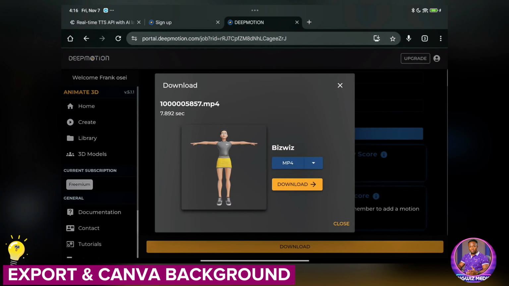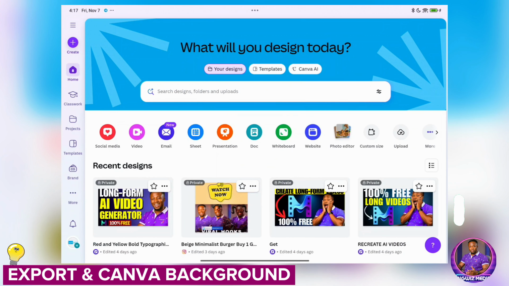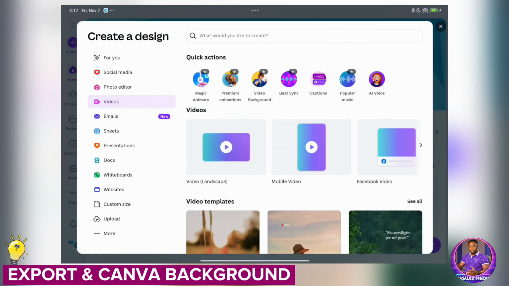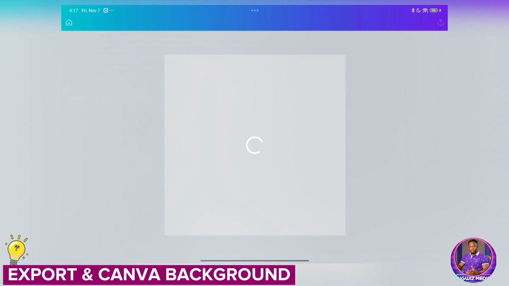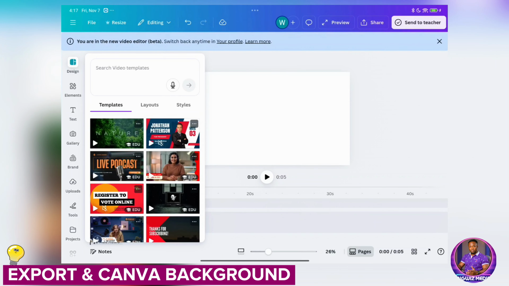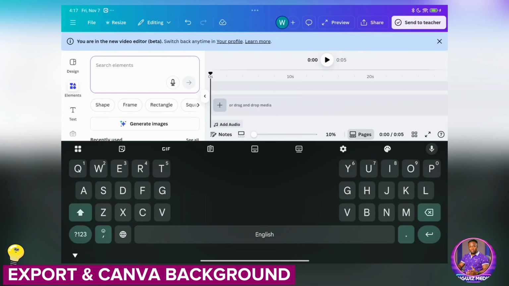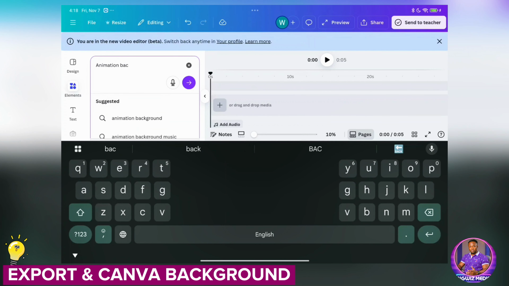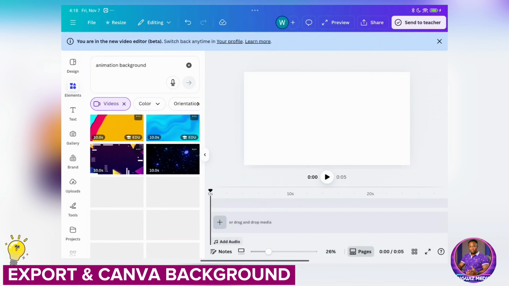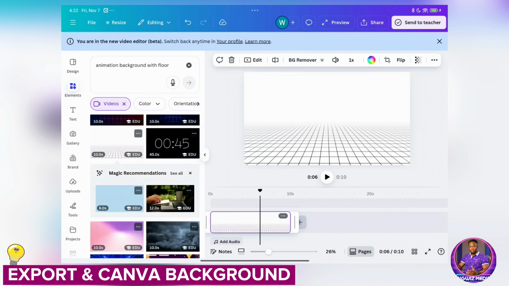I'll open my Canva app. All right, so once the Canva app is open, look for the video option and select it to create a new video project. Good. Now I'll go to the Elements tab and search for an animation background. You can go through the available backgrounds and select one you prefer. All right, this is the background I'm going to use.